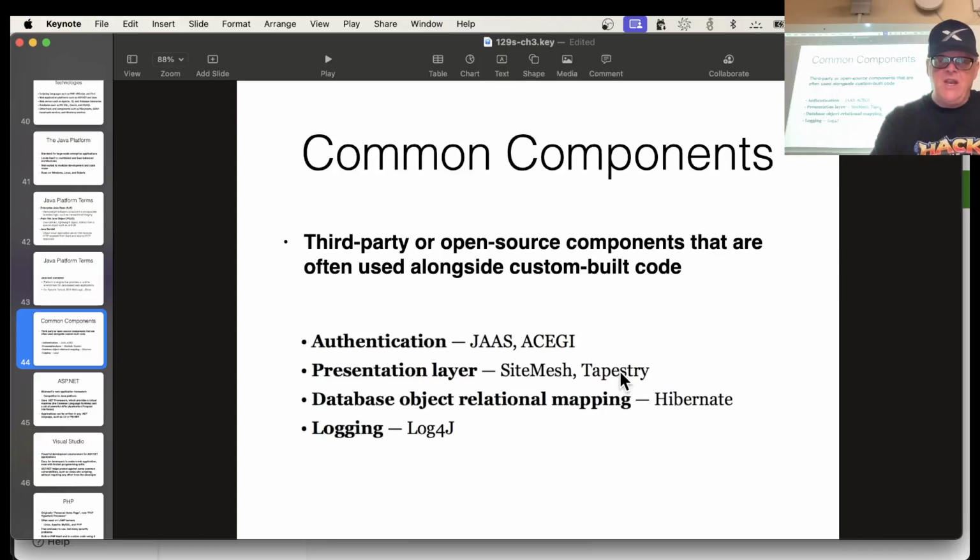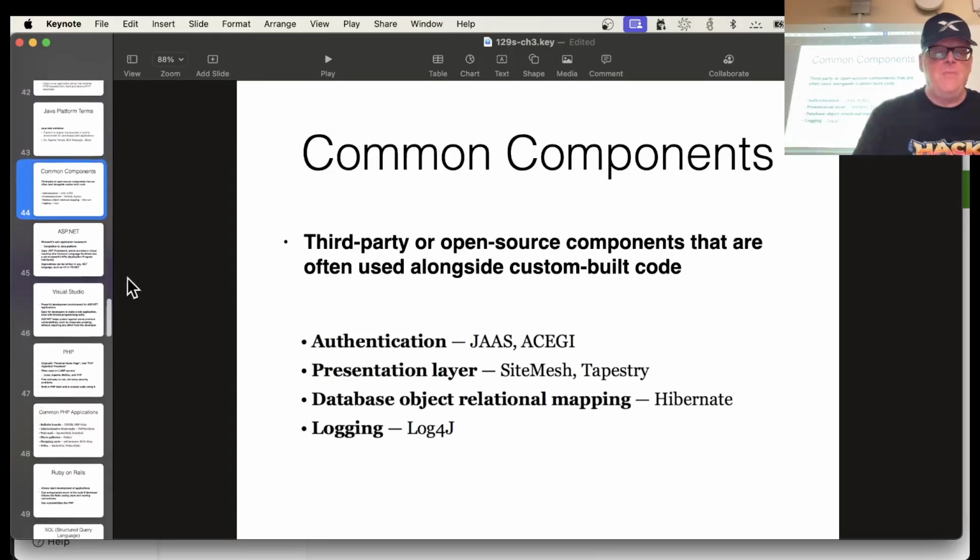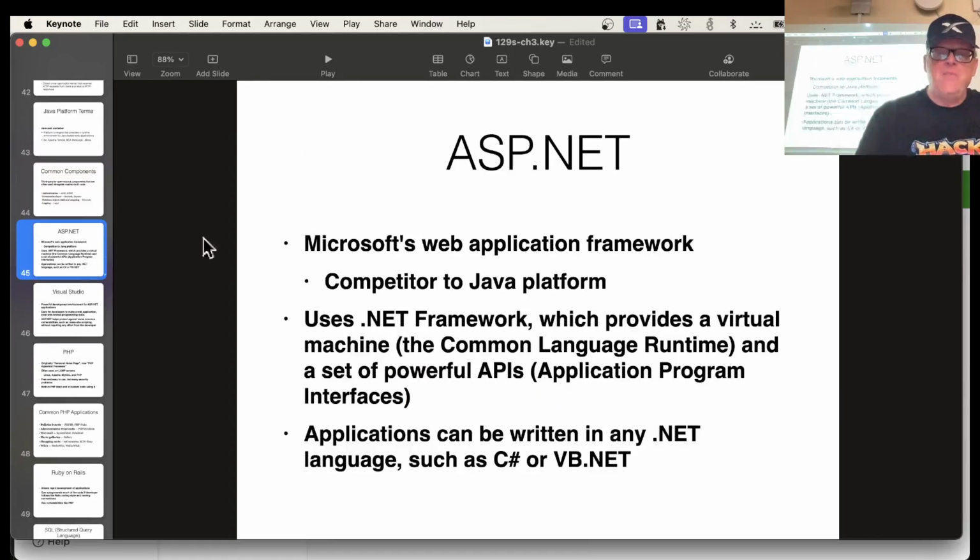There's a presentation layer, there's database relation mapping, and logging, Log4j, which is famous for having a tragic security vulnerability about 5 years ago that was monumental, that affected all kinds of companies and government agencies. Everyone freaked out. It turned out there was a command injection through Log4j. So everybody had to audit all their machines using it and then patch it and so on. It was a big scandal.